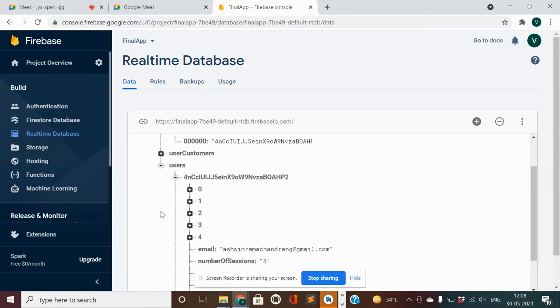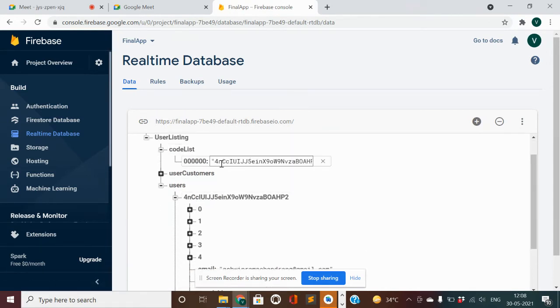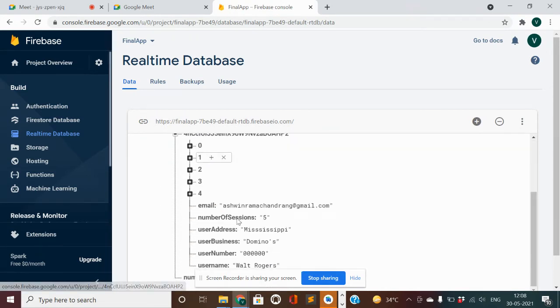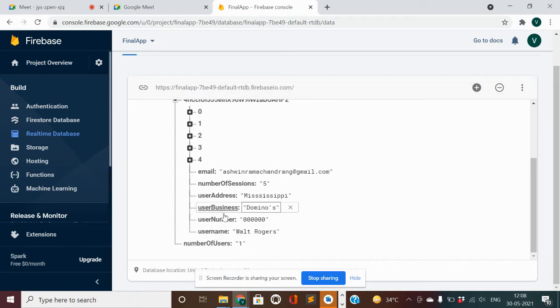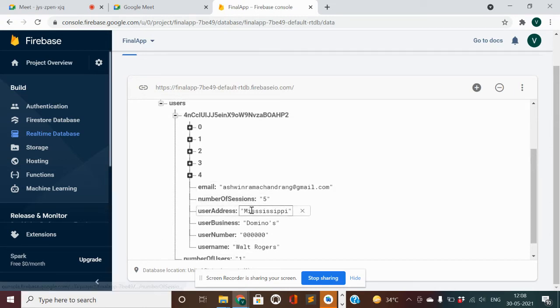Then within users, we have the business ID. As you can see, this is 4NCC, and this is the same here. And again, here we have the user number 6 times 0, which you can see here. Also, if you remember, we had set the user business to Domino's, the name to Walt Rogers, and user address to Mississippi, which you can see here. And this is the email, and these are the number of sessions.